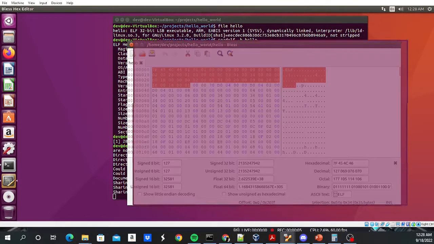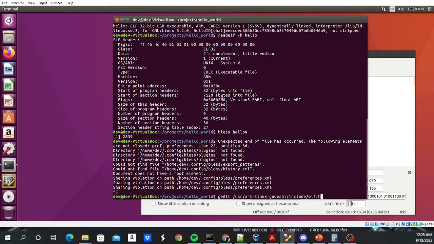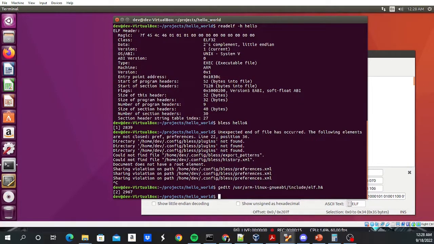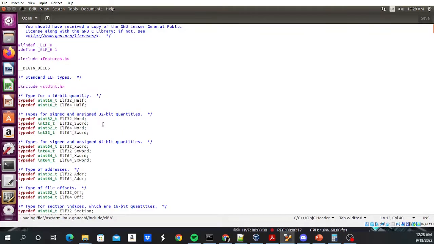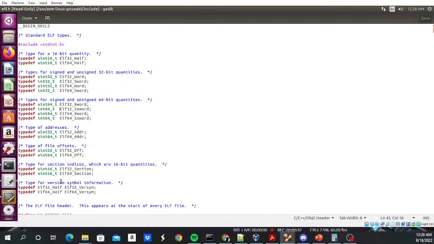So one thing that I forgot to show in the ELF file was the size of all the different data types. We should take a look at that real quick. From the top, you just come right down here. You notice that the Elf32_Half is 16-bit, and the Elf32_Word is 32-bit. The Elf32_Off and Elf32_Addr are both 32 bits.